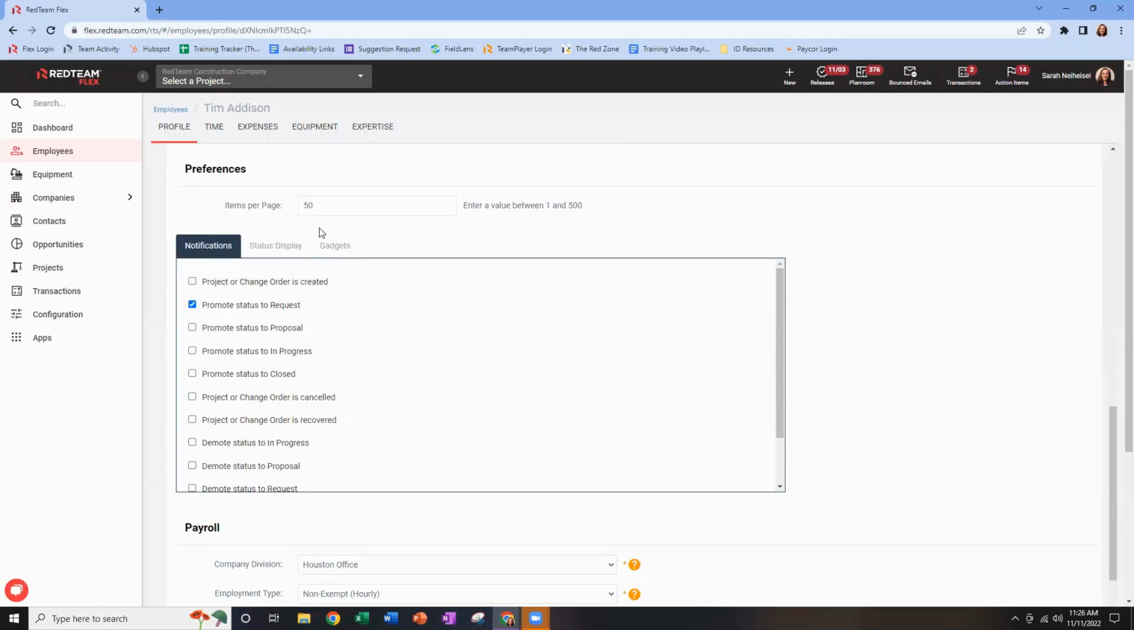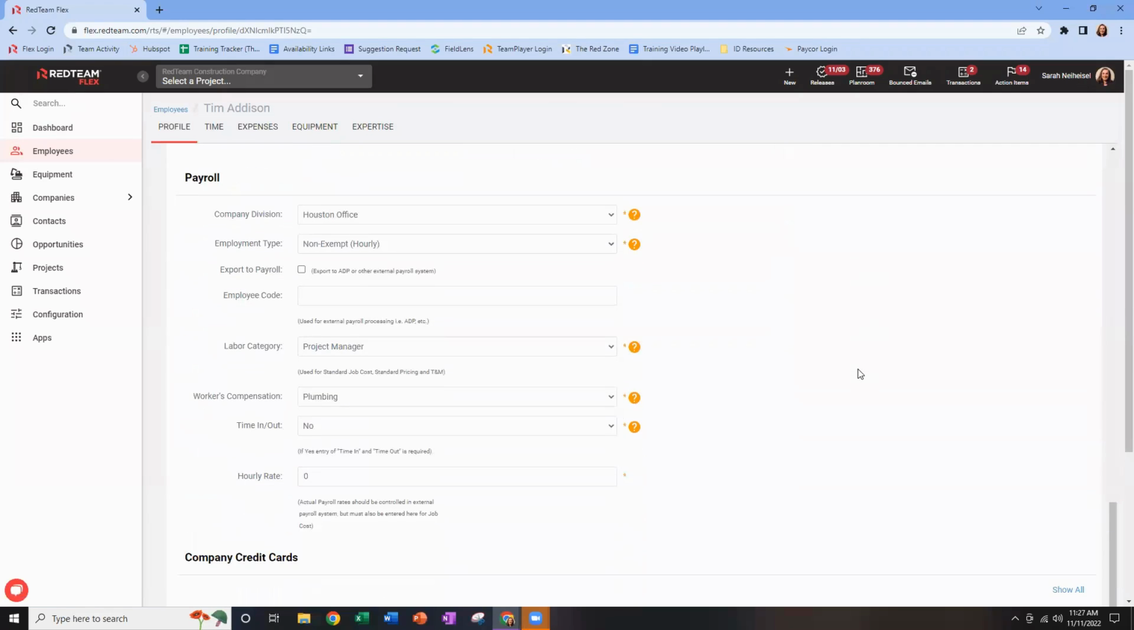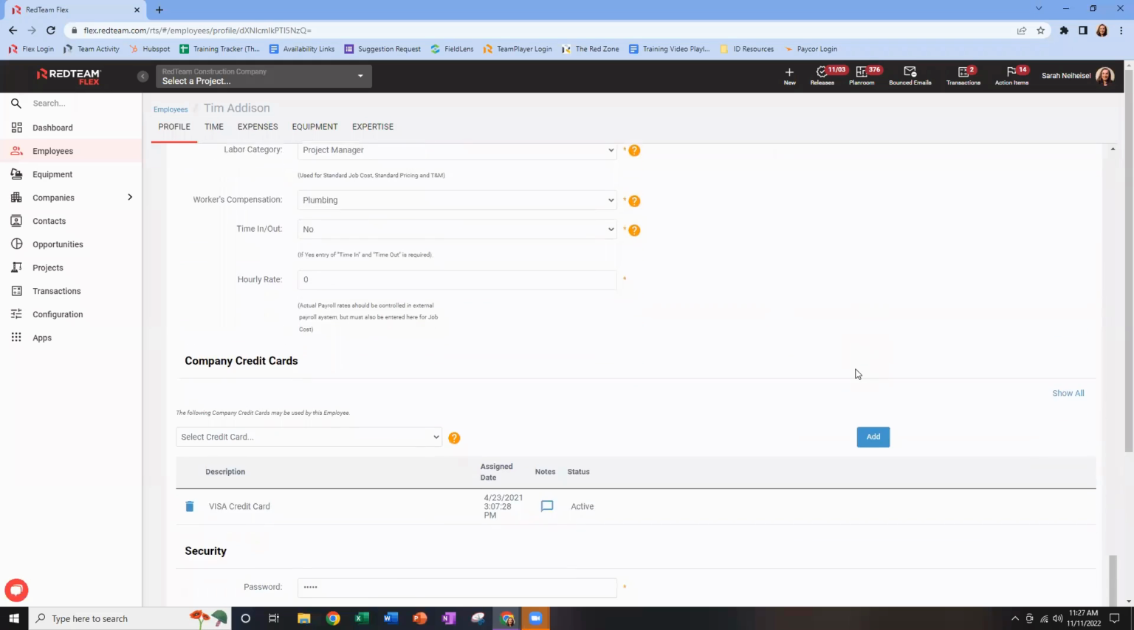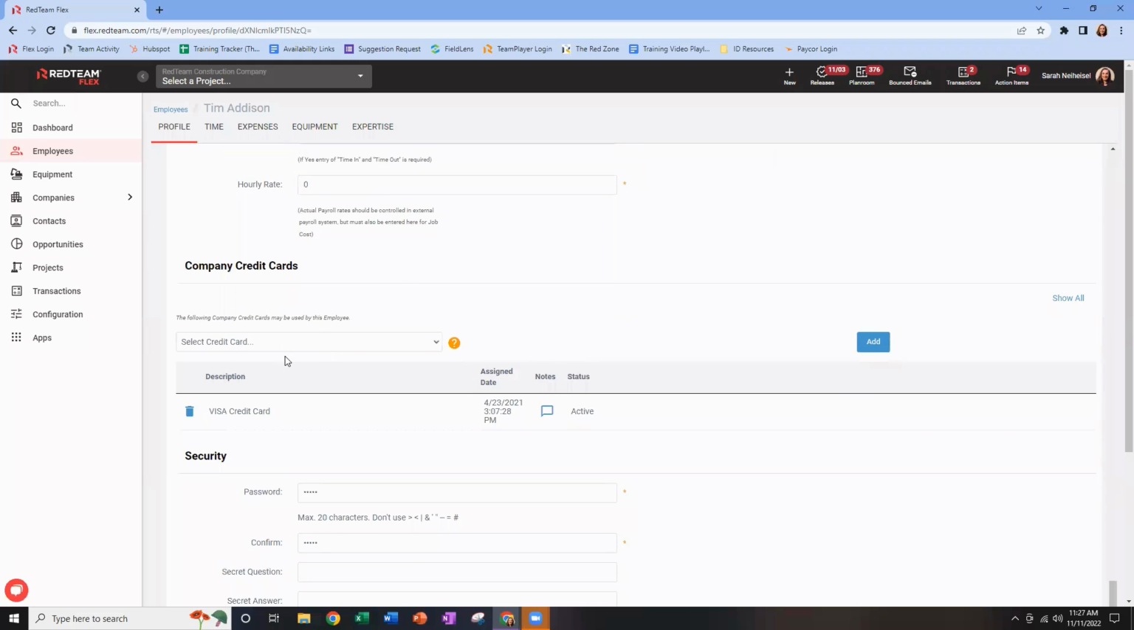We've got some preferences that we can change if needed as far as what he's going to receive email notifications about or what items will display in his news feed on the dashboard. Those are things that he can edit himself if he goes to his individual employee profile. We can edit payroll information here. We can add assigned company credit cards.